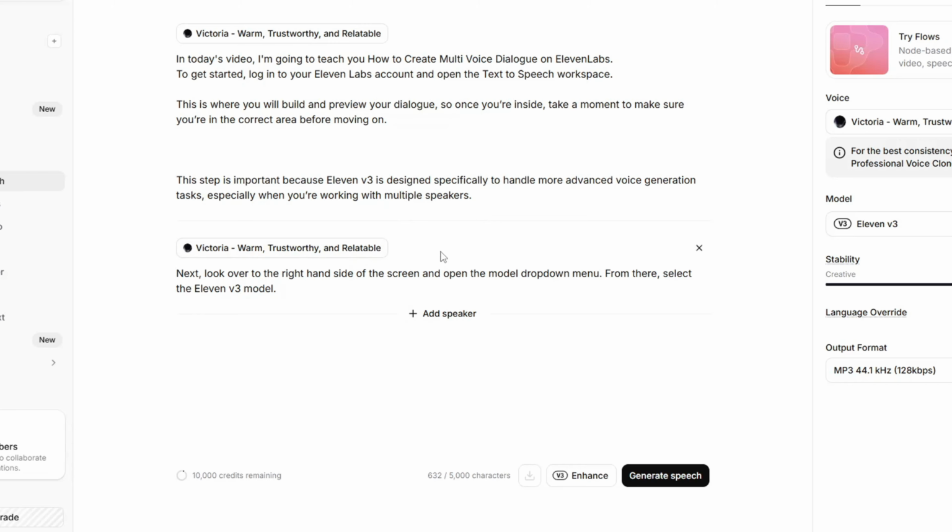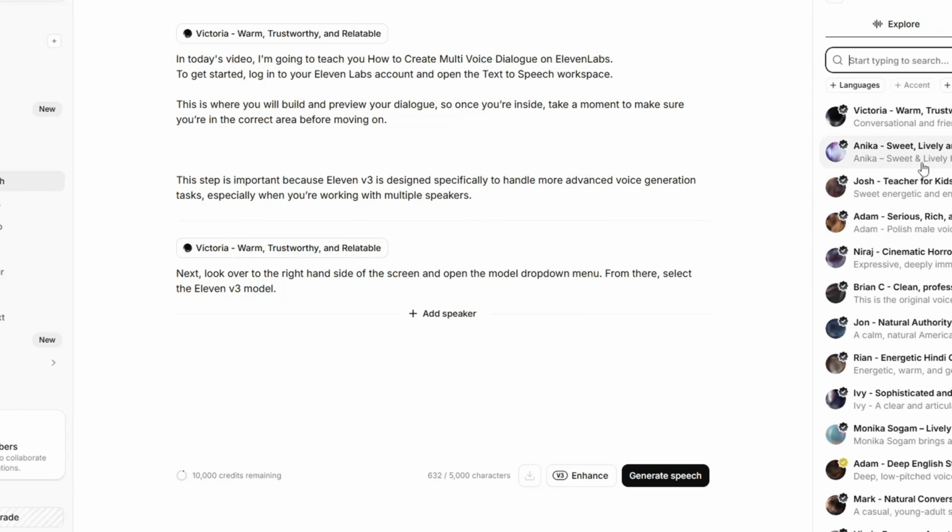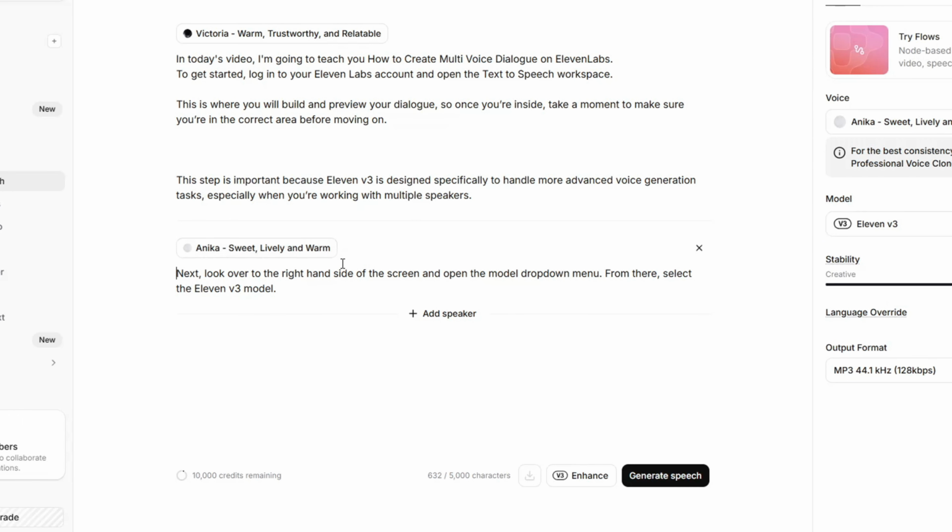Then, click the voice icon above the text box. Under Explore, choose a specific voice for each character from your library. Try to pick voices that contrast clearly enough so listeners can easily tell who is speaking. If you want your dialogue to feel more polished, choose voices that match the tone and personality of each line.